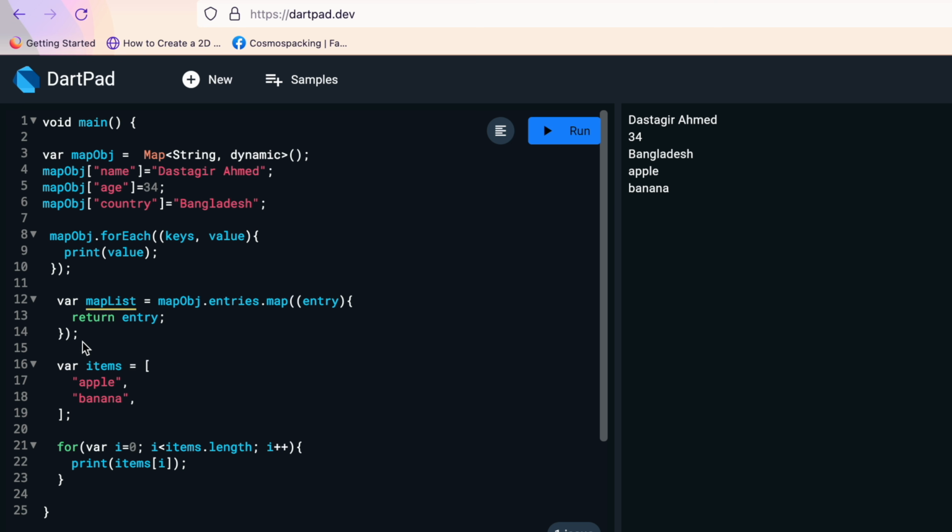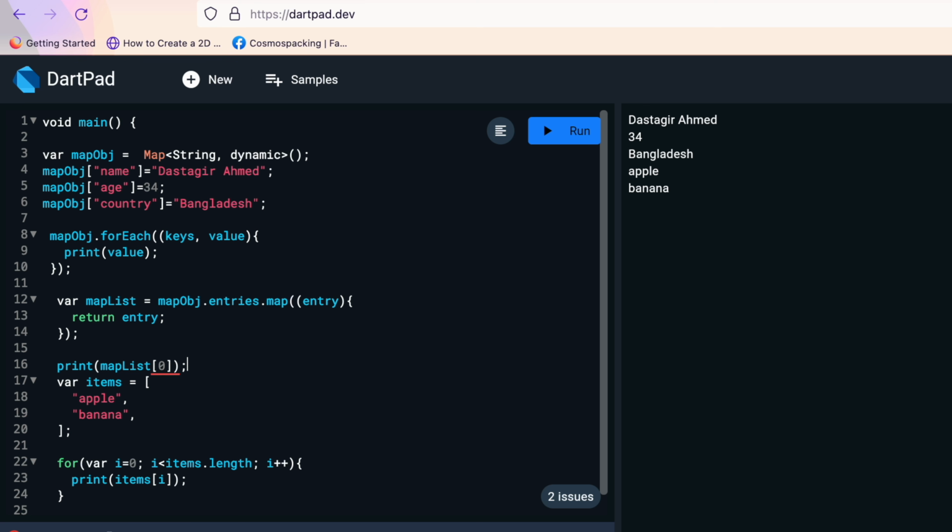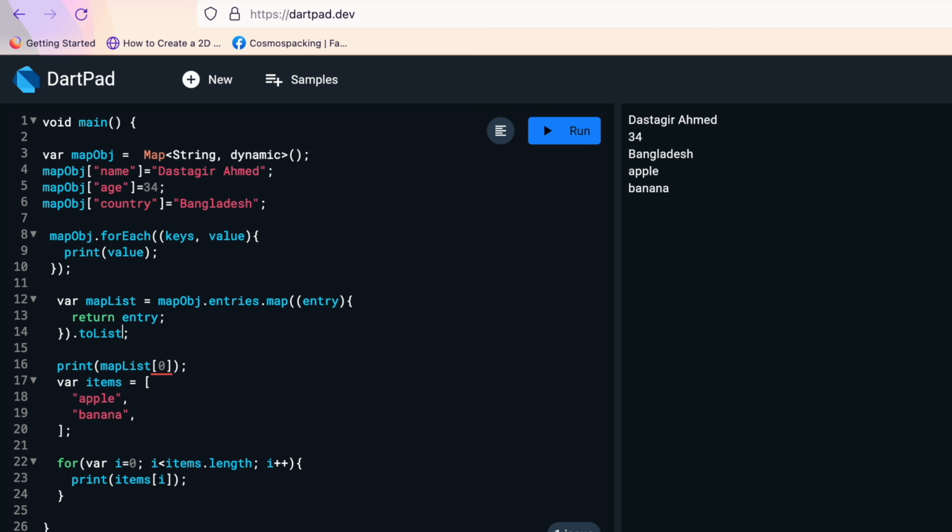Okay, now let's go ahead and run it first. Okay, we don't have any issues. Now let's come over here, print mapList. What I want to do, actually, is access them as a list, and I refer to the first item, which should be name, but of course we have an error. Now let's come over here, and then you could do toList, I think it's called. Now let's go ahead and run, and here we see the first item.